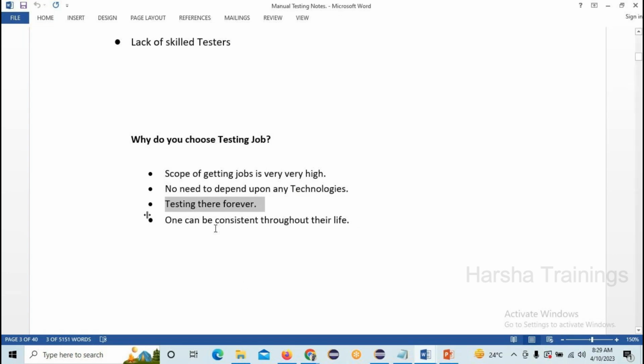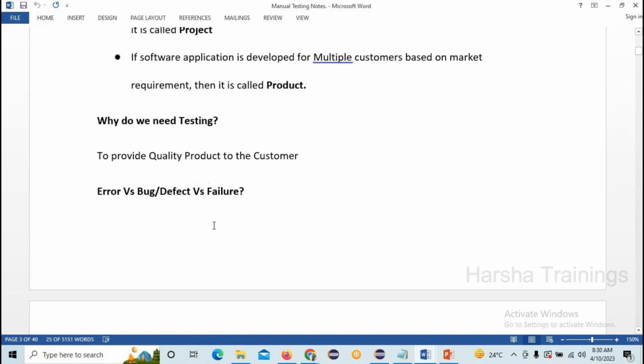Okay, so testing will be there forever. Manual is there forever, automation is there forever. These are the reasons why you should choose a testing job. Okay, this is a short and sweet session for today.